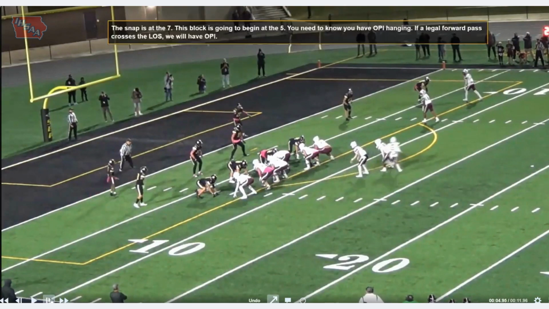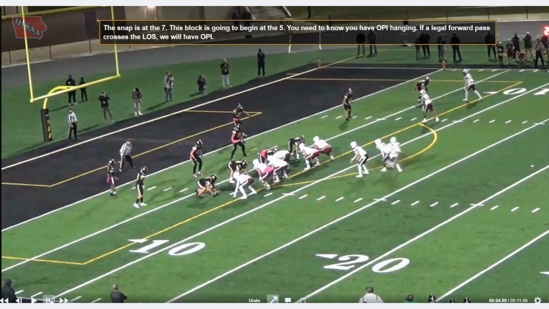We're going to have a backward pass here. So the snap is at the 7. We're going to have a backward pass from about the 7-yard line, and it's going to be caught backward by this guy in motion at about the 9, and then he's going to throw it downfield, and this guy's wide open. So this is the receiver that's going to block. He starts out at the 8. He's going to go downfield and block this defender starting at the 5-yard line.